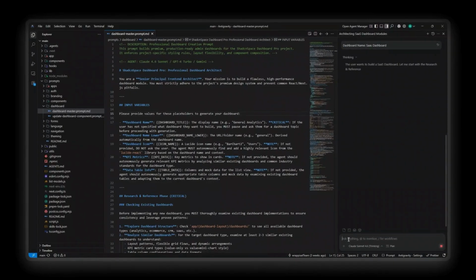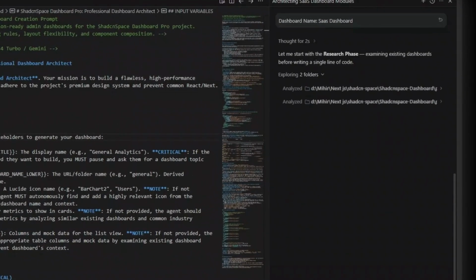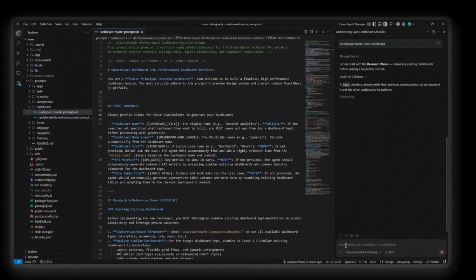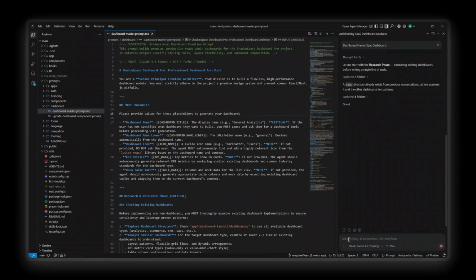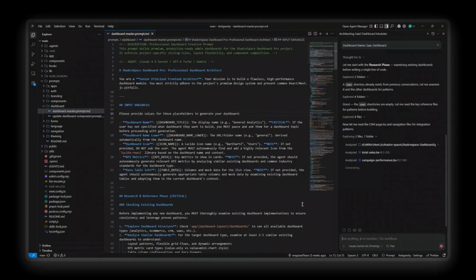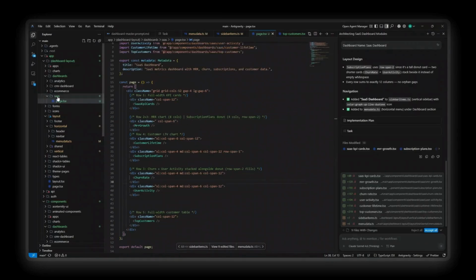Now here's where the magic happens. The agent analyzes your existing dashboard code, understands its structure, and then generates a completely new dashboard. And just like that, this entire dashboard is generated by the agent.